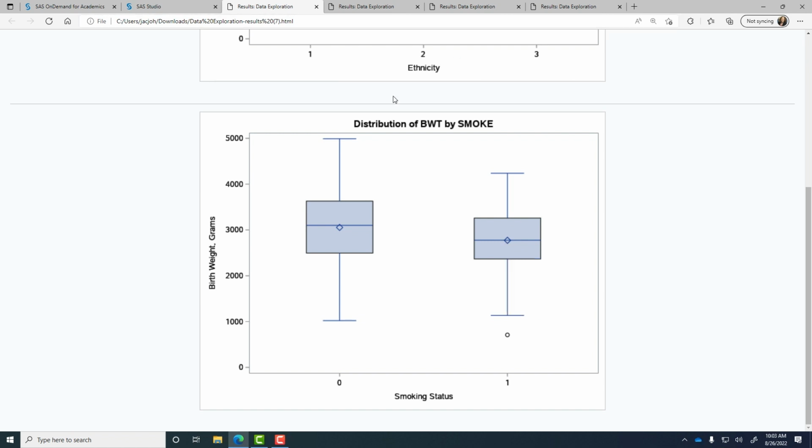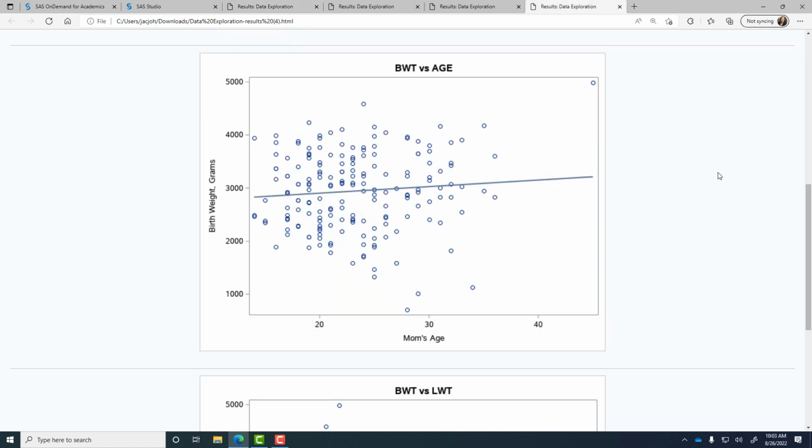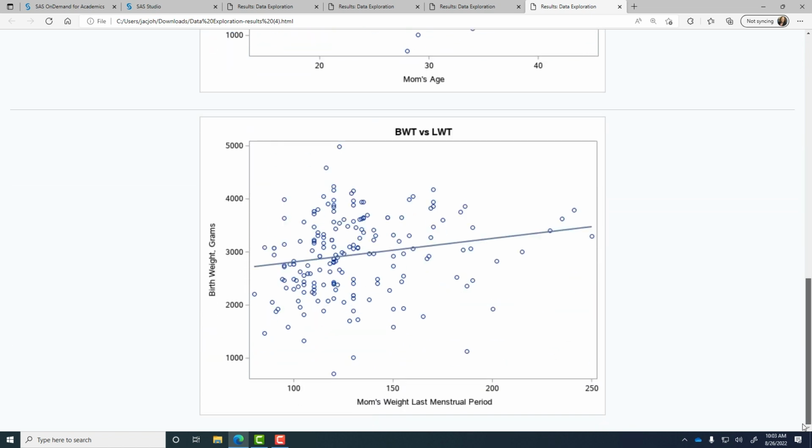We have used the data exploration task to look at the relationship between birth weight and continuous predictors, as well as birth weight and categorical predictors. Let's return to the graph that we created to look at the relationship between birth weight and the continuous predictors. We created these two regression scatter plots. So here we see the relationship between birth weight and mother's age, and then we also see the relationship between birth weight and the mother's pre-pregnancy weight.